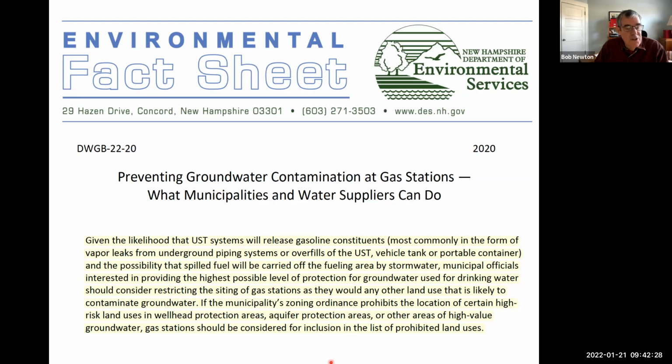This is the worst possible place to put a gas station. In all of the aquifer protection zones, this is the worst possible place, an old gravel pit. It's unconscionable to do. So I'll end there and answer any questions.